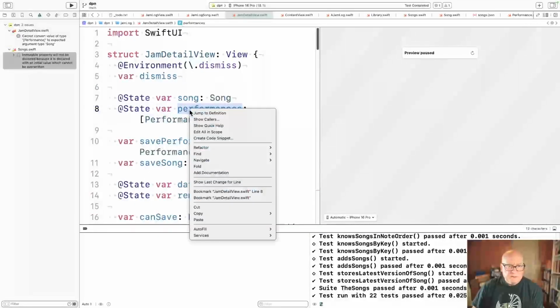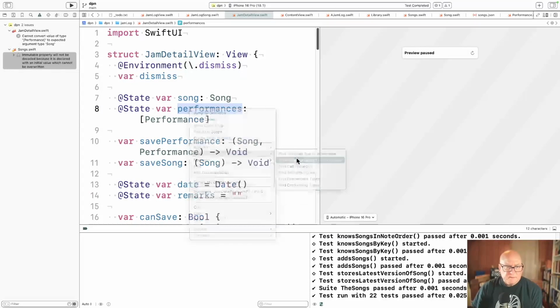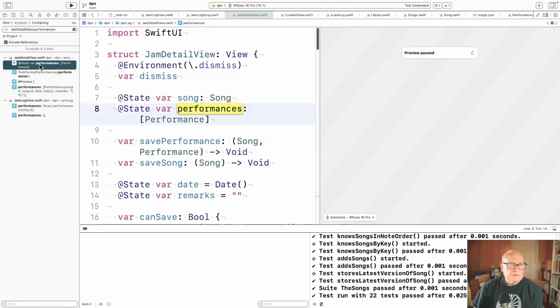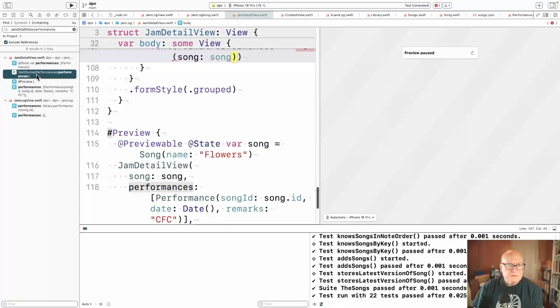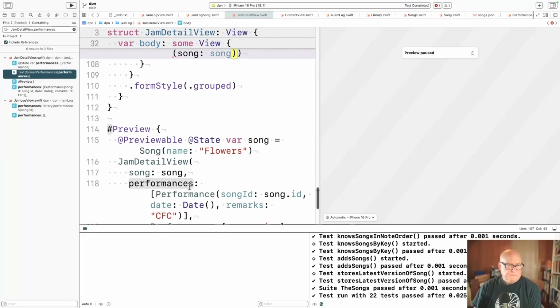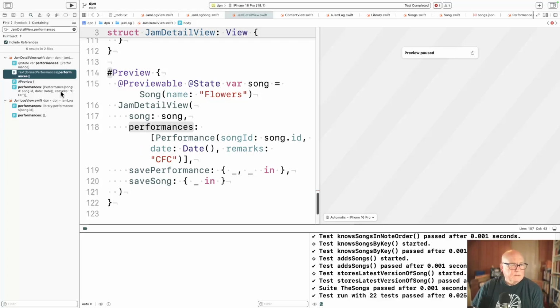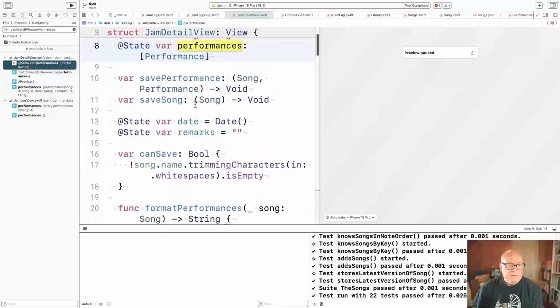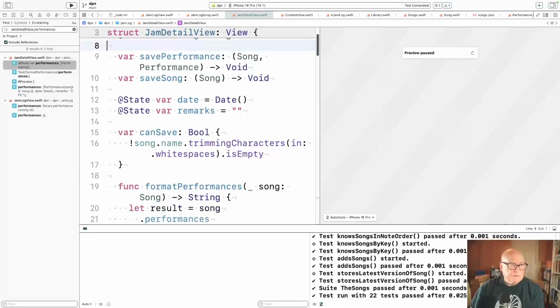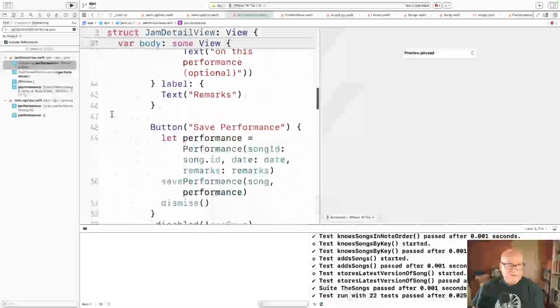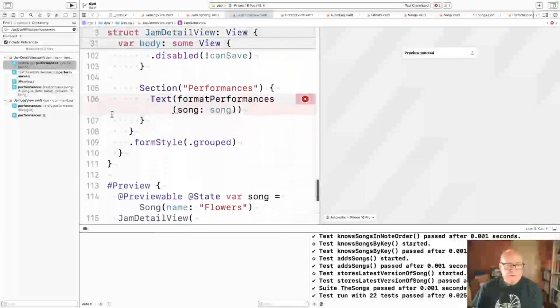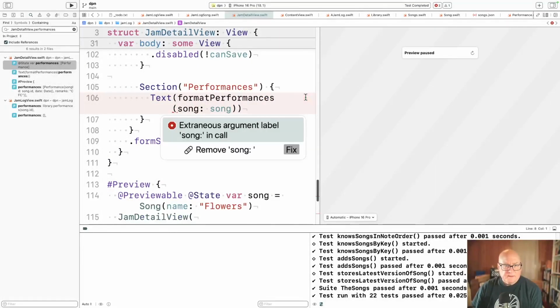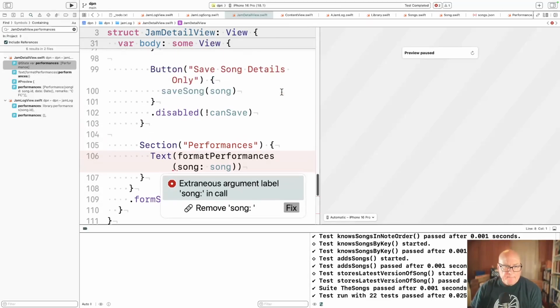okay, now, does anybody reference this? Performances. Jam Detail View. Oh, okay. It's only used in the preview to build up performances so we can see them. Okay, what's the matter? Okay.